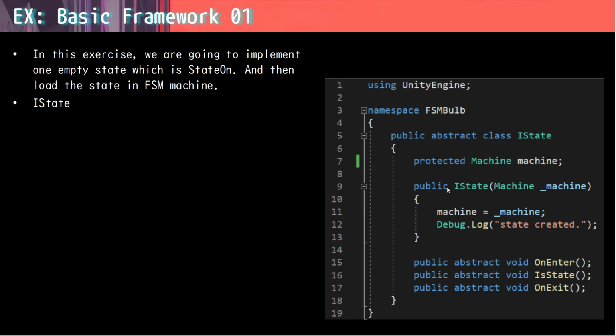It depends on the design pattern you implement. So whenever we construct an IState, we have to provide a machine. And whenever we get the machine, we just write the machine into the member variable. This is an initialization. And we log something to indicate that the constructor is being called right now. Then from line number 15 to line number 17, we declare 3 abstract methods.